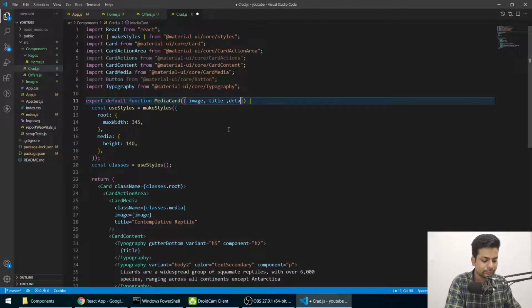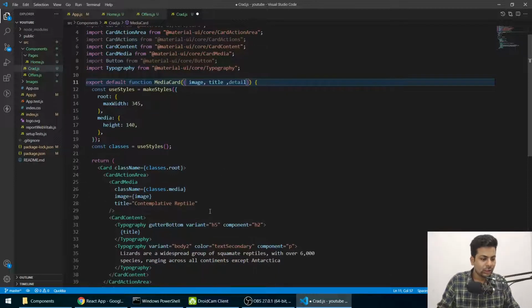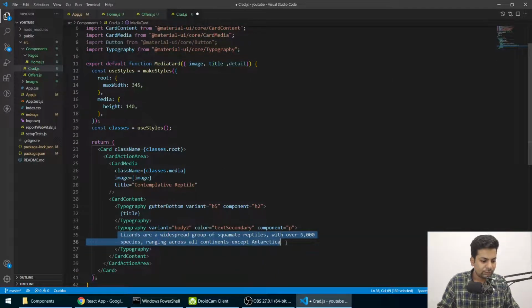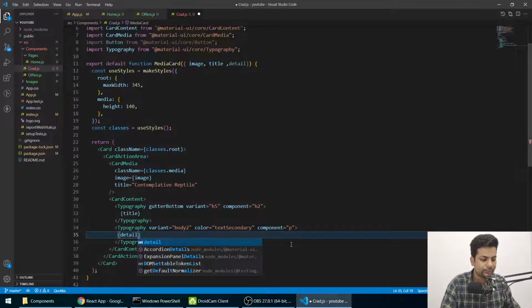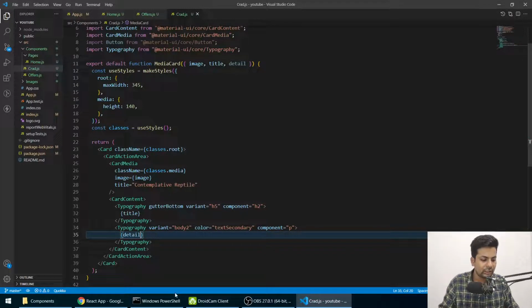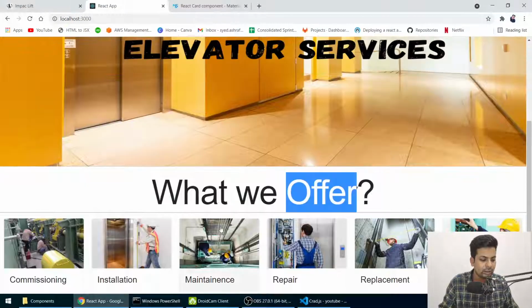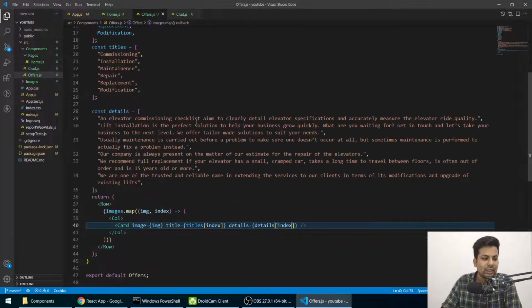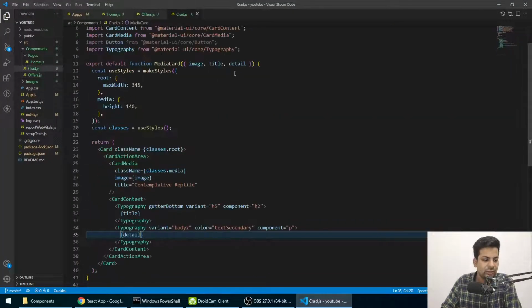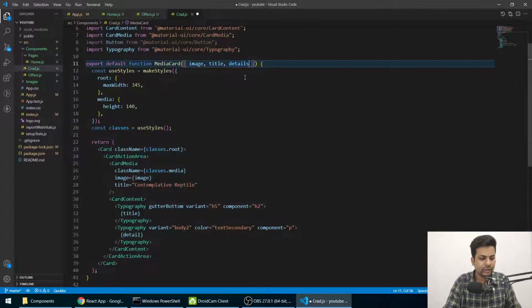Now we have to grab it here also, and in here we'll say detail, and we'll remove this part and make it detail, just save it, and if I go back here, okay, it didn't come, let me just reload it. Okay, I'm sending details, it's with an S here, so I have to write S.